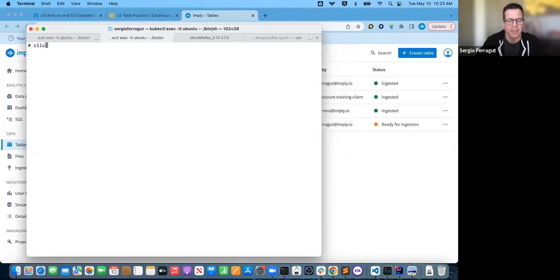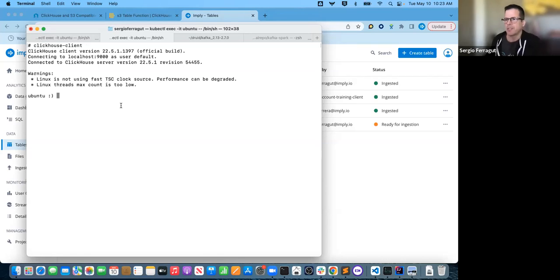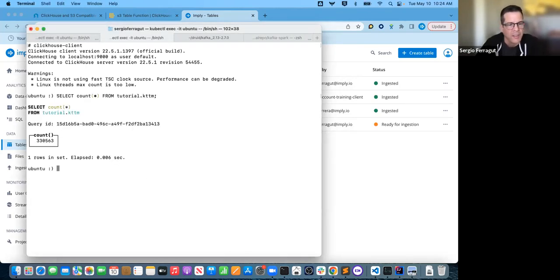Let me go to the ClickHouse client and query some data just to show you that we actually have a little bit of data there before we extract it. So there's a sample table that we created with about 300,000 rows. I'm going to now export that.